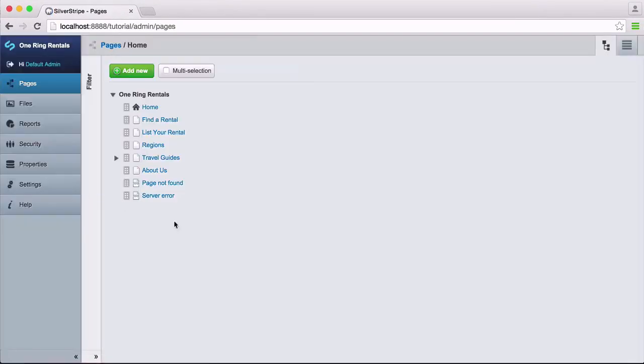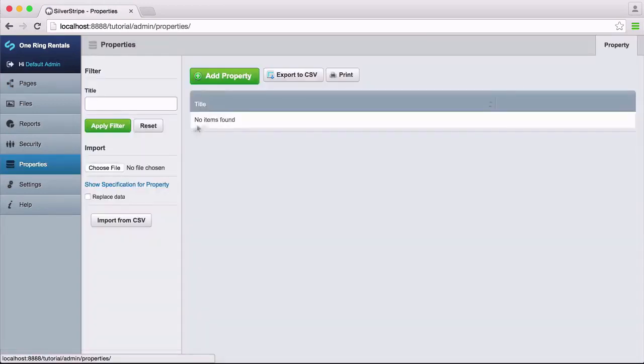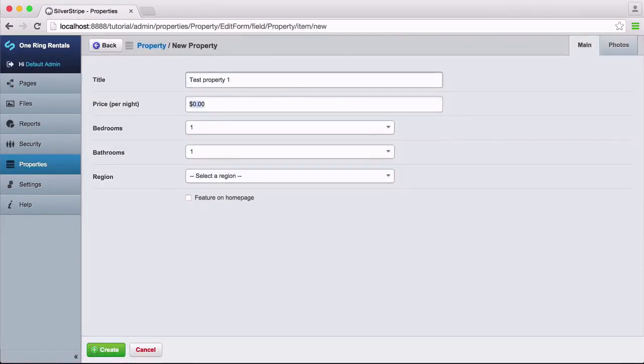So we've created a new class. We need to run a flush. Let's do that and go into the CMS and see what we've got now. You should see a new Properties tab on the left. Let's give it a try, and we'll just go ahead and add a few property records here and make sure it's working okay.